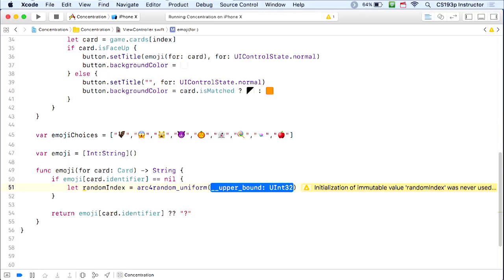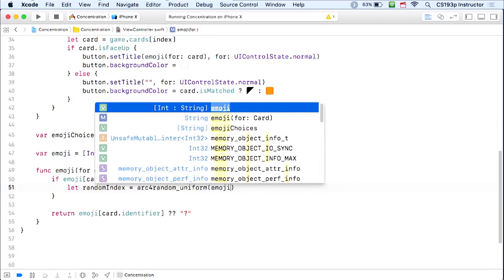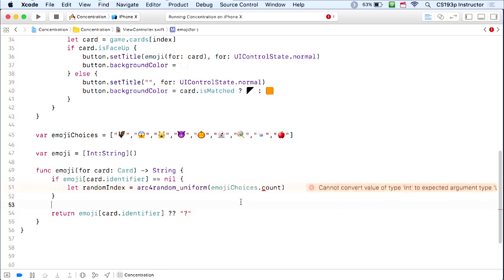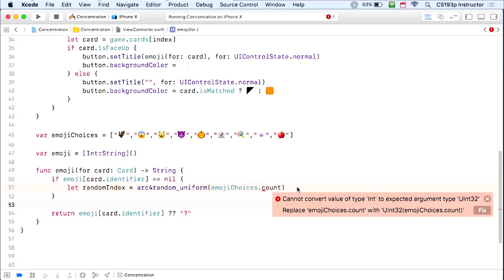Which is exactly what I want, where the upper bound is how many things are in this array, because I want an index into this array between 0 and how many things are in the array minus 1. Okay? So here, the upper bound, I'm just going to say emojiChoices.count. Now this is great, but it doesn't work. I get an error, and what does the error say? It says cannot convert value of type Int to expected argument type UInt32. Arc4random_uniform works only with unsigned ints, whereas this array's count is an Int, not an unsigned int.